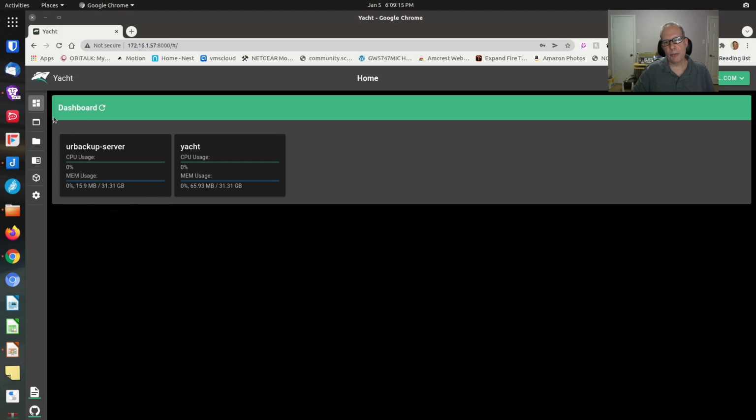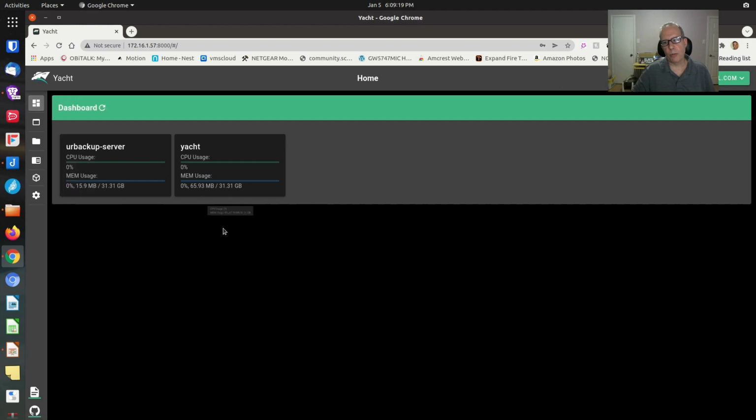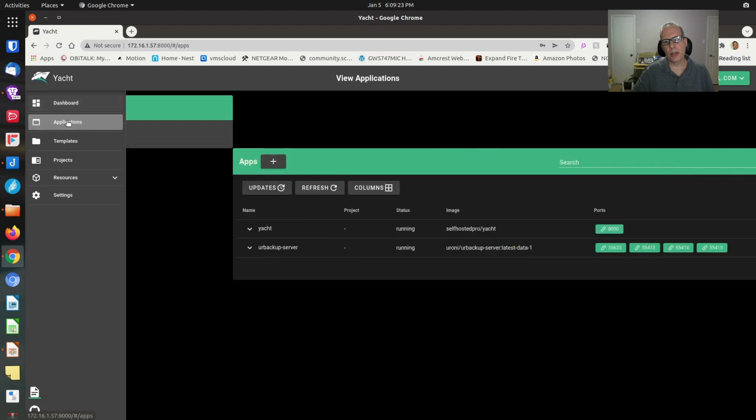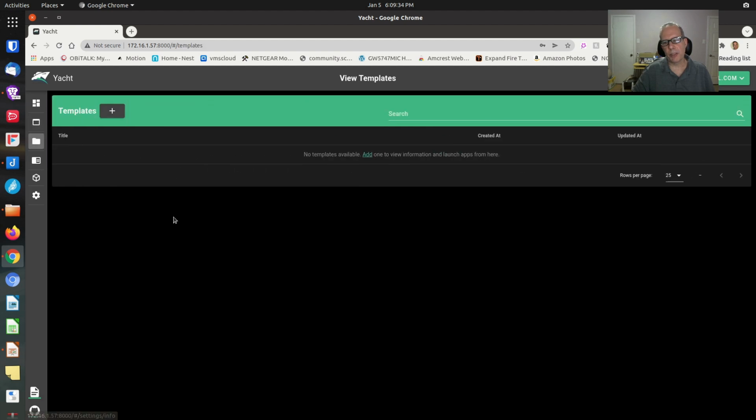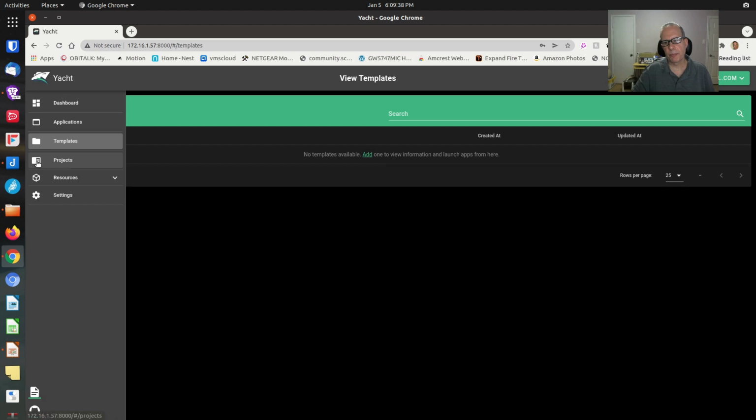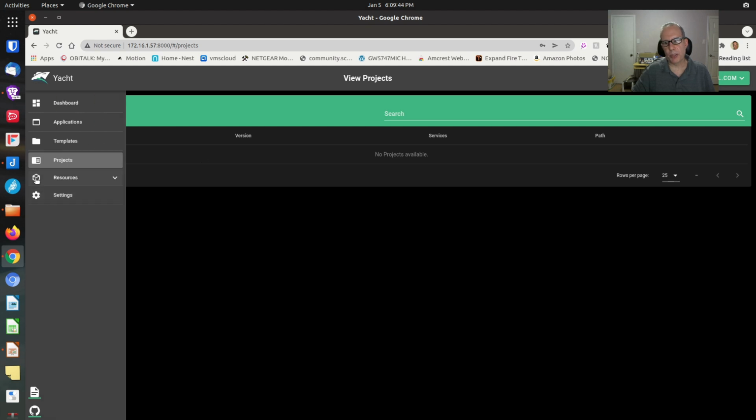So the web interface is kind of simple. If you go to the left-hand side, you'll see that we're on the dashboard by default, which just lists the names of your containers. You can go down to applications and it lists the names of your containers tabularly and also provides you with the port numbers that they're using. If you go down to templates, it will show you that you can add templates to the system. If we go down to projects, you can add projects as well.